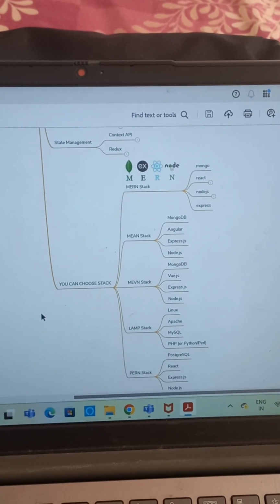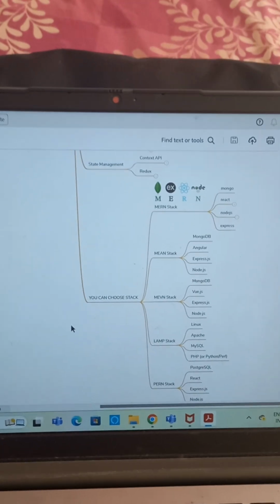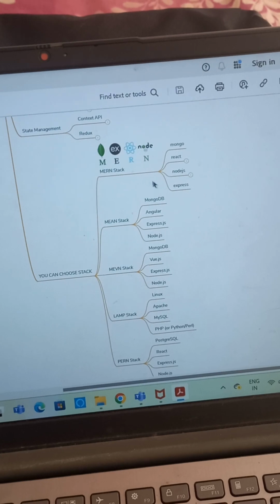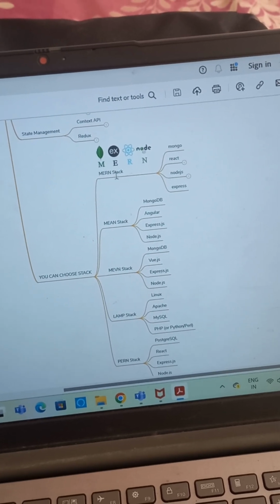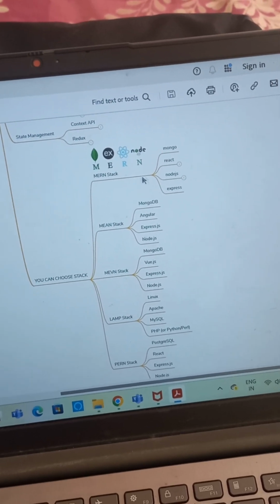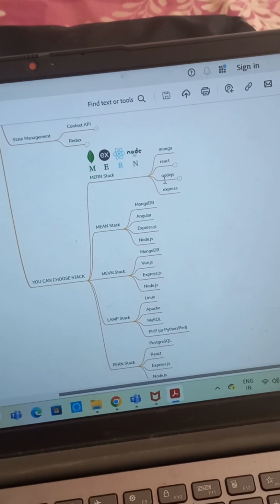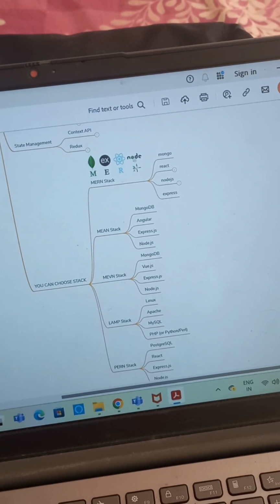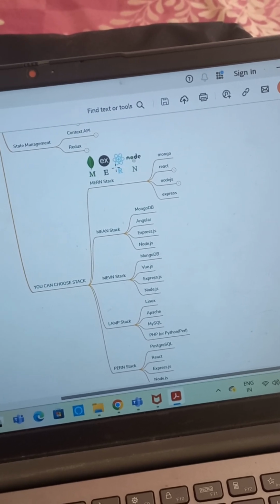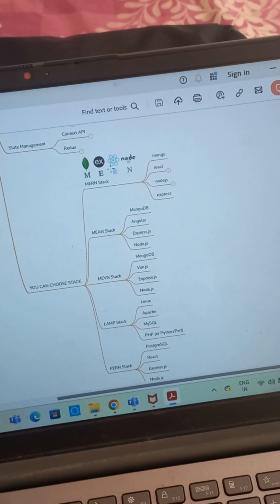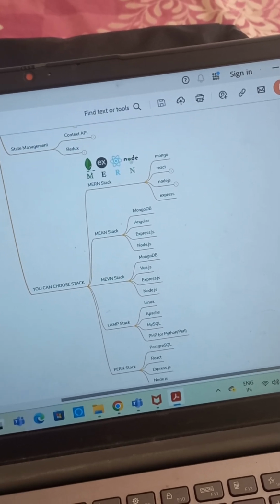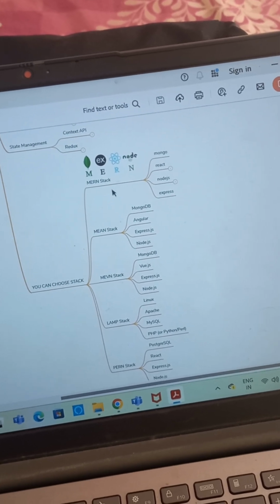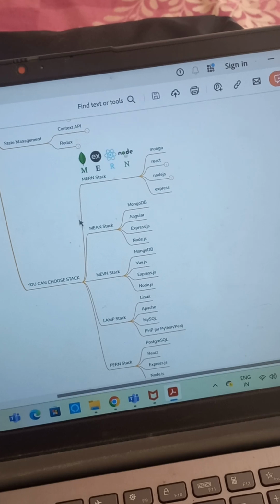You can choose a stack, meaning the MERN stack: M for Mongo, E for Express, R for React JS, N for Node.js. This is the popular stack used in every company because Node.js is a very understandable language in the backend. React.js is a free library to add in the framework on the front end. Express and the Mongo database are also used. So this is MERN full stack development.